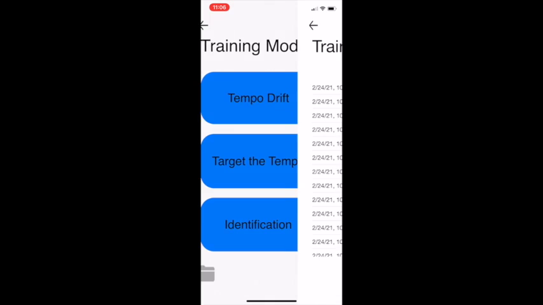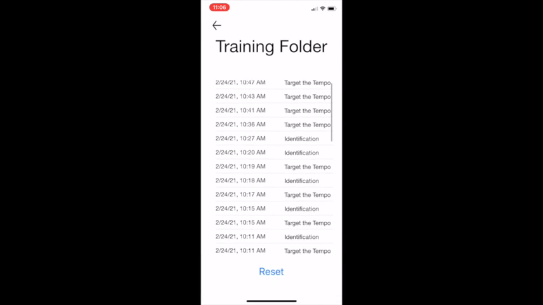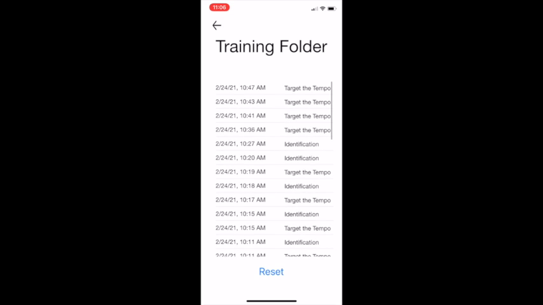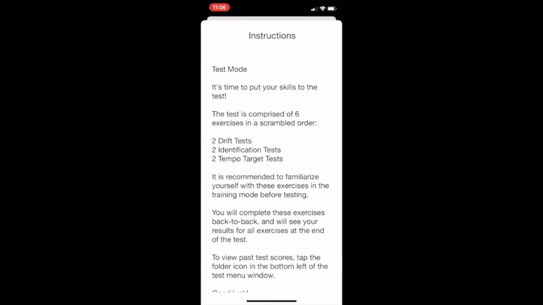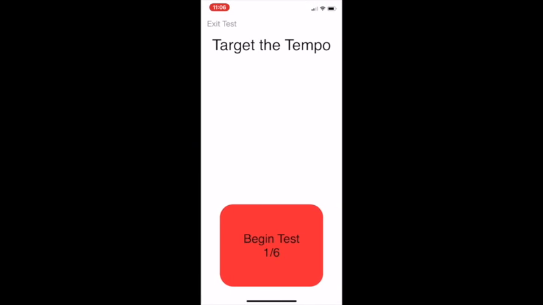But also in the bottom left, there's a training folder, and this just keeps a record of which trainings you've done and at what time. And this can be useful if you want to see if there's an imbalance in which training exercise you focused on more than others. But if you go to the testing menu, again, there's that information panel, and you can just begin a test.